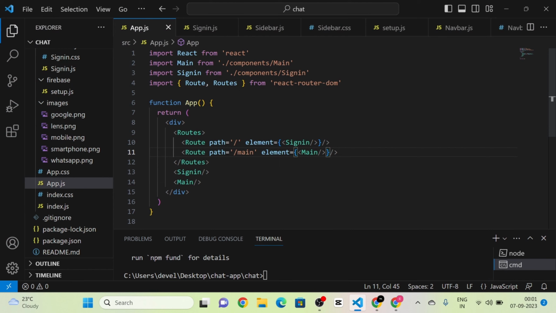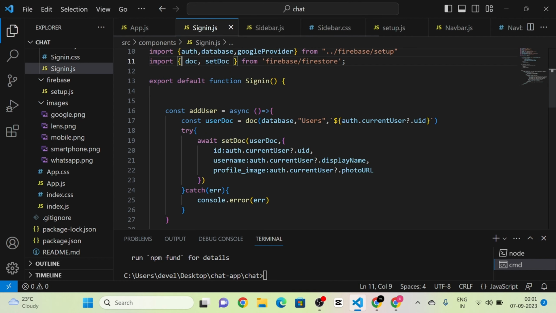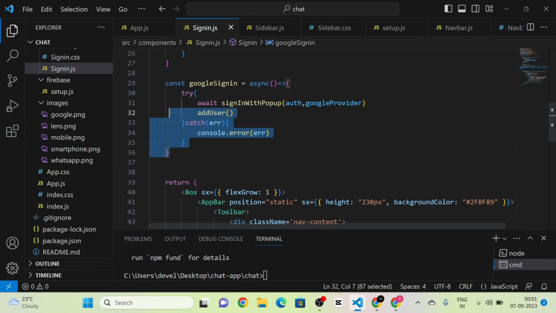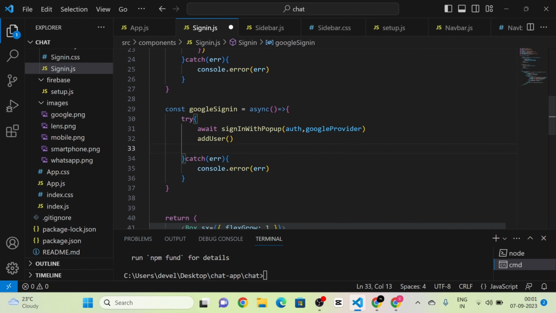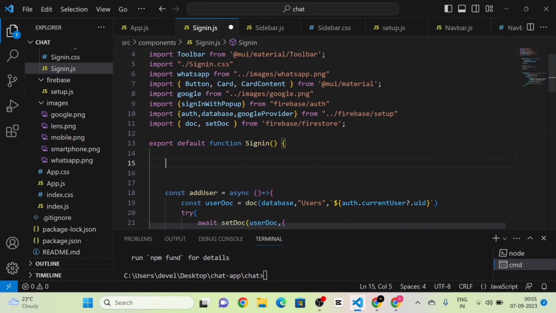Okay, I'm going to remove the sign in and main component here. So now you can see that when we click this Google icon, we should be redirected to the home page. For that, in the sign in component, here we know that this is the function for sign in. After this function, I'm going to navigate to the home component or main component.